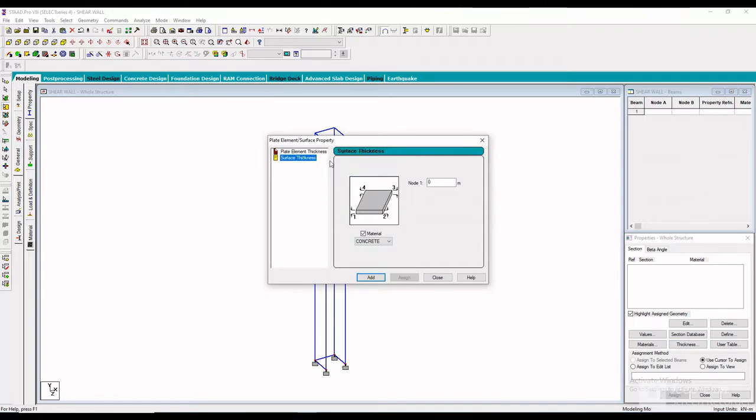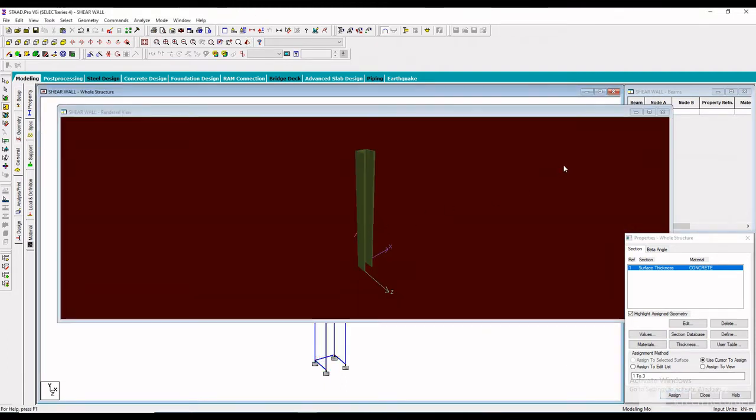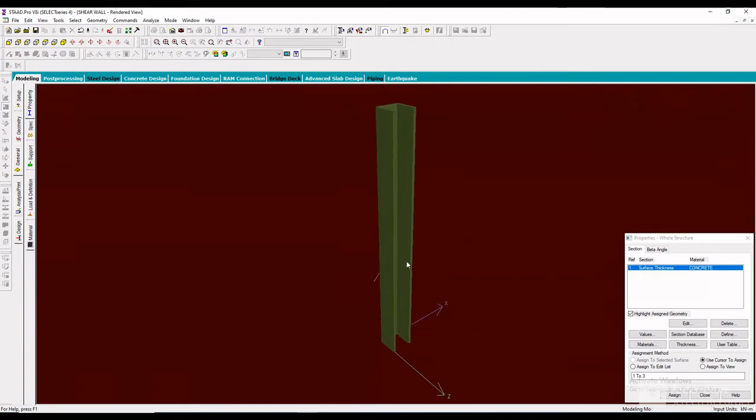Now for section property, click on thickness. Then click on the surface thickness. Specify the thickness. Say the surface thickness is 0.25 meter. So click on assign to view. Then OK. So the section property has been assigned. Here is the 3D rendering view.